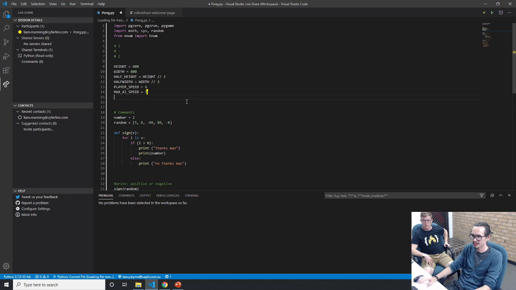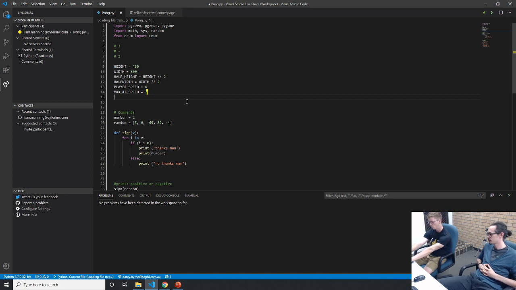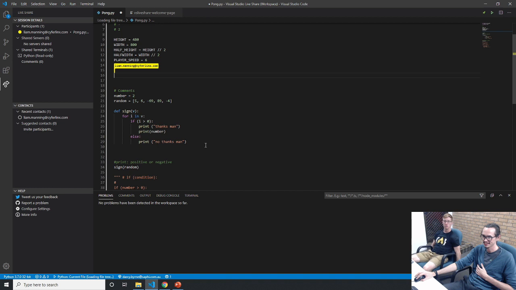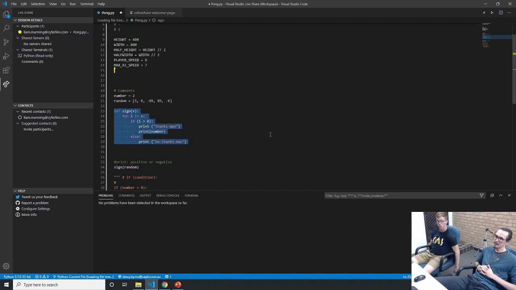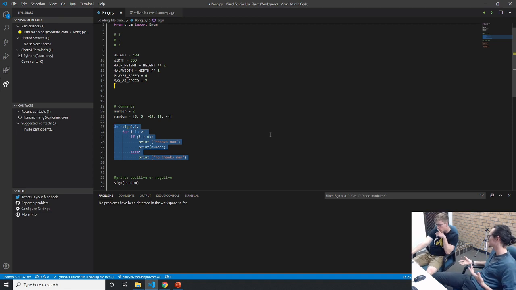And now our functions from before. Our sign function, at the moment, isn't exactly useful to us in this form. Instead of outputting or printing words, that's not going to be helpful to us. So we just want to return the sign.